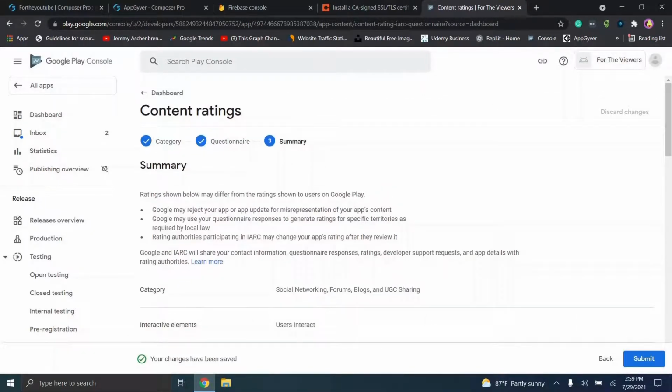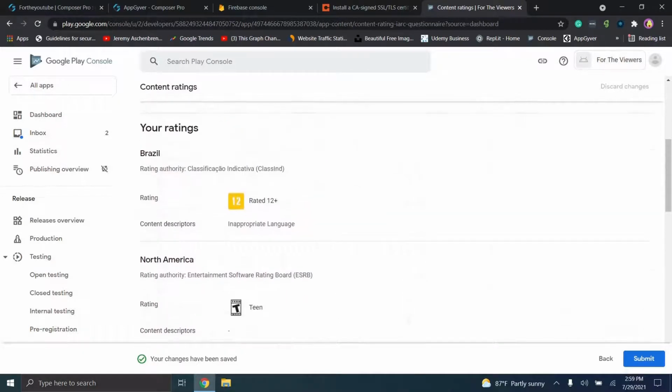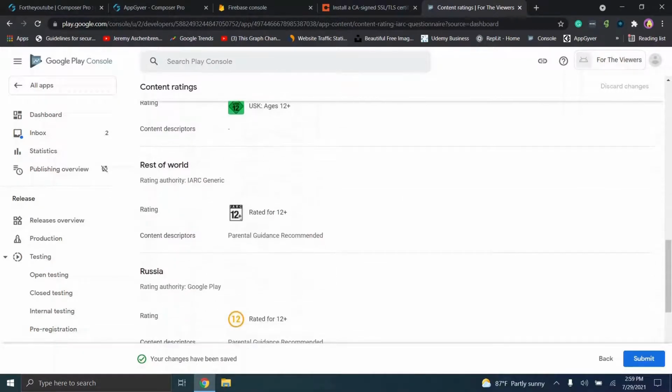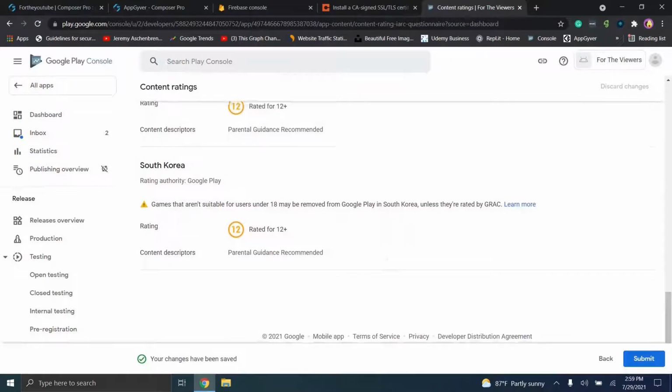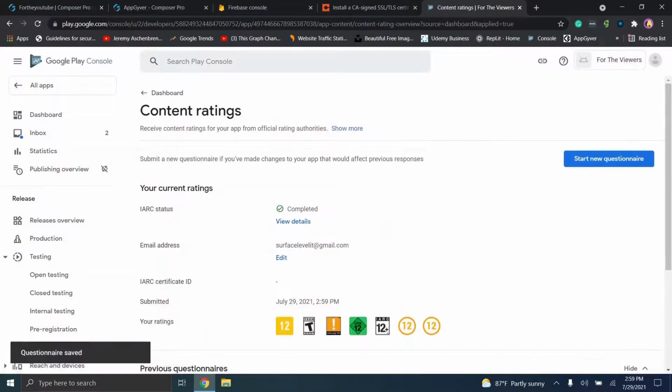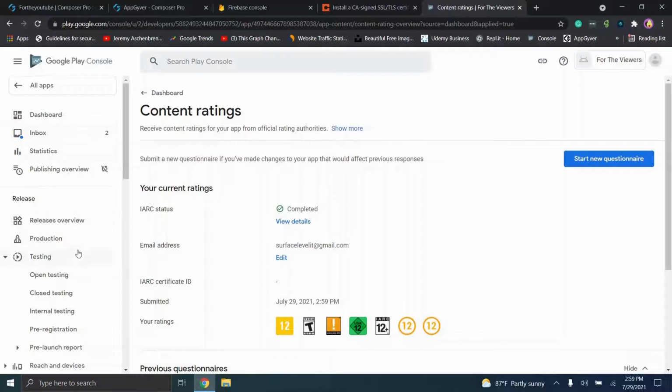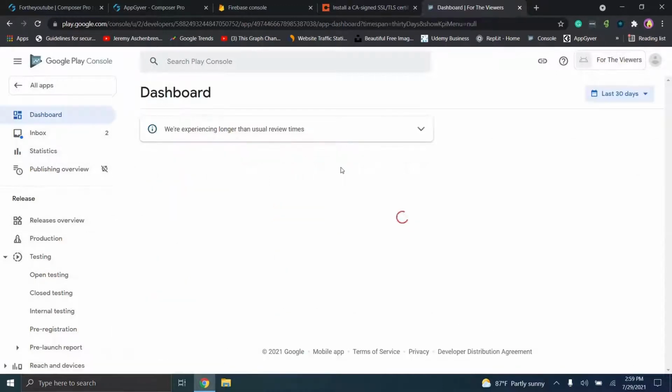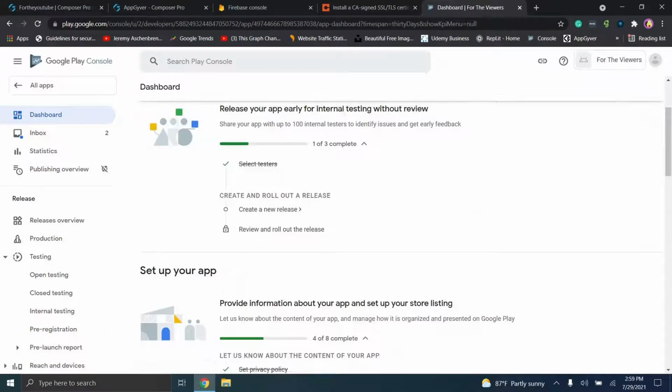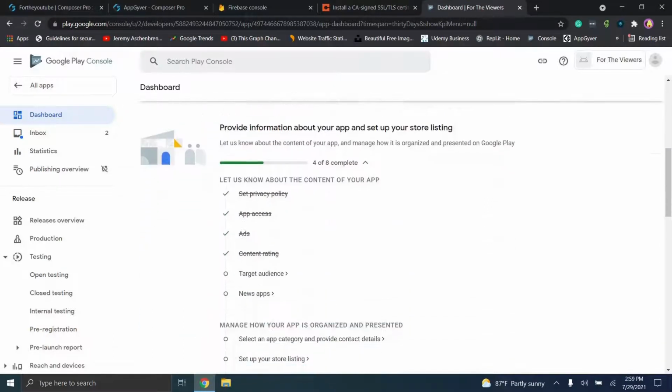So you'll click Save and Next, and then you will see your ratings here. So you can essentially walk through that and click Submit. And you'll see that it is completed. So this is set up. If you need to make any changes, you can just start a new questionnaire. And then what we will do is we're essentially going back to the dashboard. And then we will go ahead and scroll down.